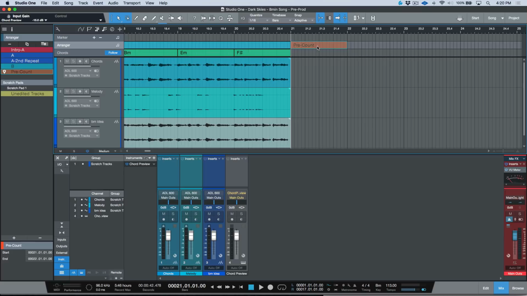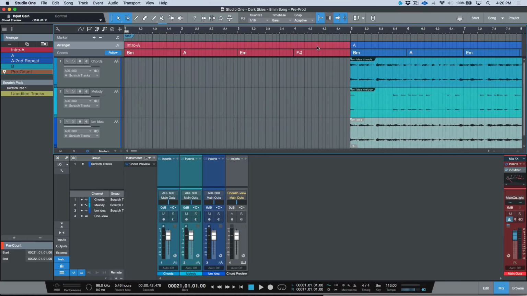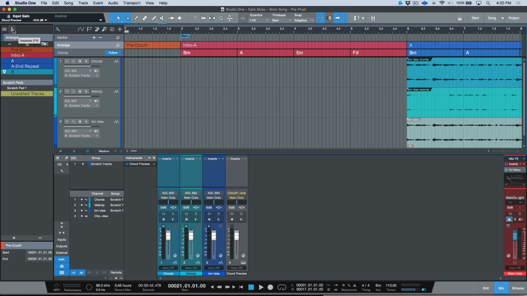And now this pre-count, I actually want this pre-count to happen before everything else. So I'm going to click and drag this over here. As long as the inspector's open, you have a vertical arrangement section versus a horizontal. So now I have a pre-count. The pre-count is useful because sometimes what you're recording has a pickup, and I want it to happen before here.